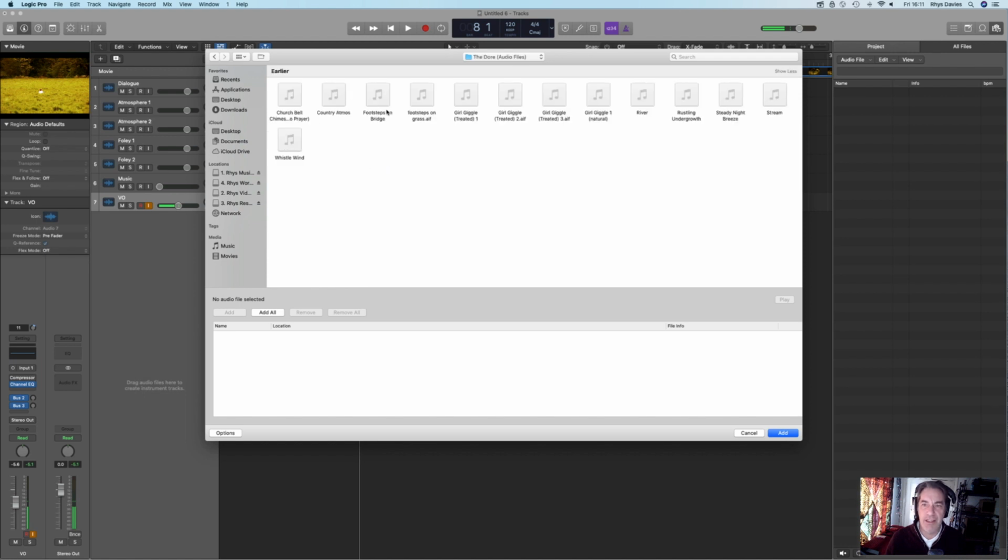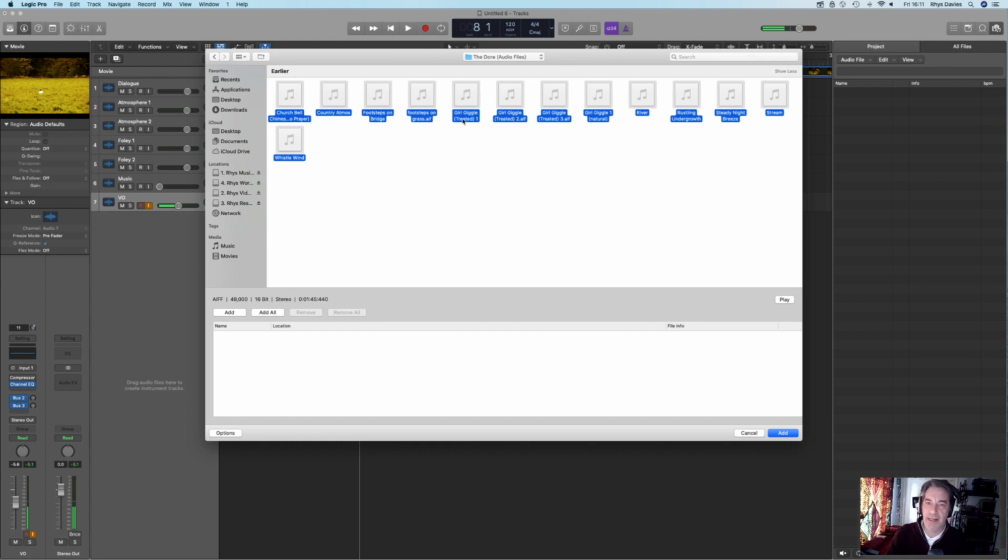And what have I got? Just general atmos sounds. So I've got a church bell. Let's play that. Oh, maybe it's not playing because it's set up differently. Anyway, I'm going to highlight all of those sounds. So you've got church bell, country atmos because it's a country environment, footsteps on bridge, footsteps on grass, girl giggle, various types, river, rustling undergrowth, steady night breeze, stream, and whistle wind. I'm going to go add all.